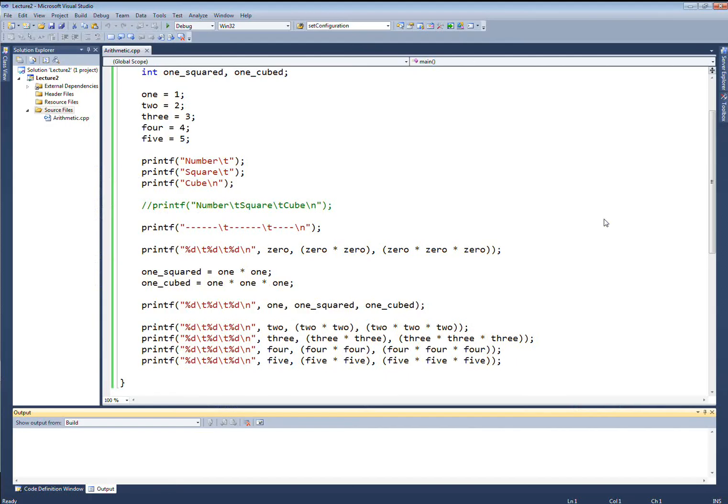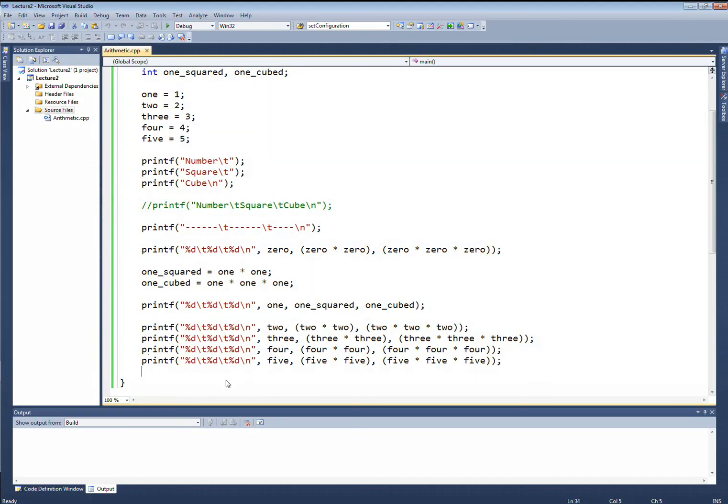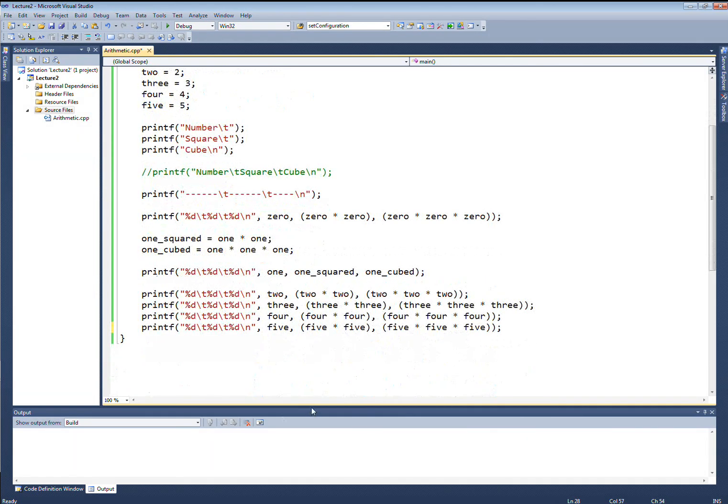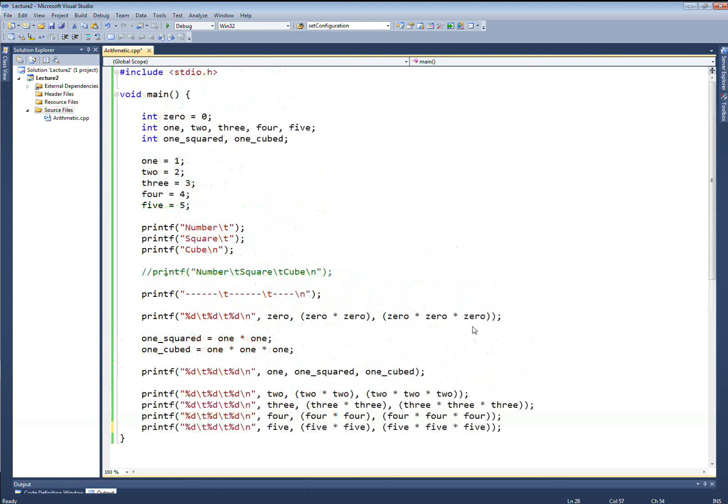Everything's working. I'll go back to it here for you. Let me see if I can get it all to fit on one screen for you. I tried to space it out a little bit so that it was a little easier for you to understand. There is the entire program, though.